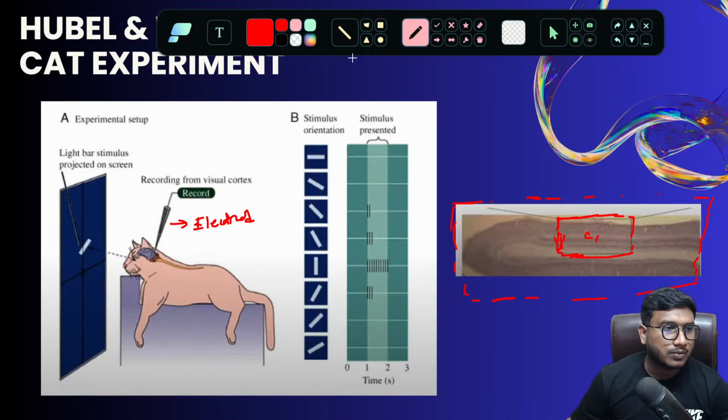Now what they are doing, with the help of a projector, I think you saw one projector was there, is showing some shapes on the display, and this cat is trying to see that. Let's say initially they show horizontal shapes, and they record the brain signal in real time. You can see there is no signal. That means the C1 cell is not able to capture this kind of horizontal signal.